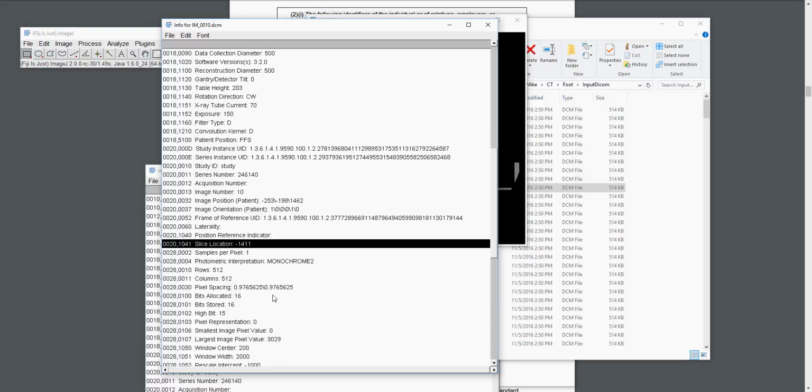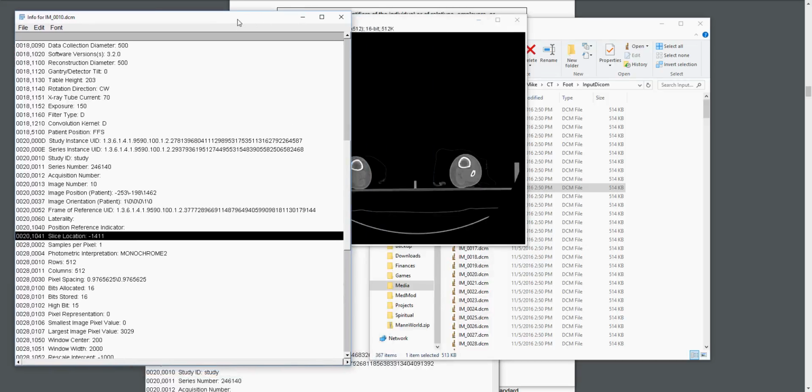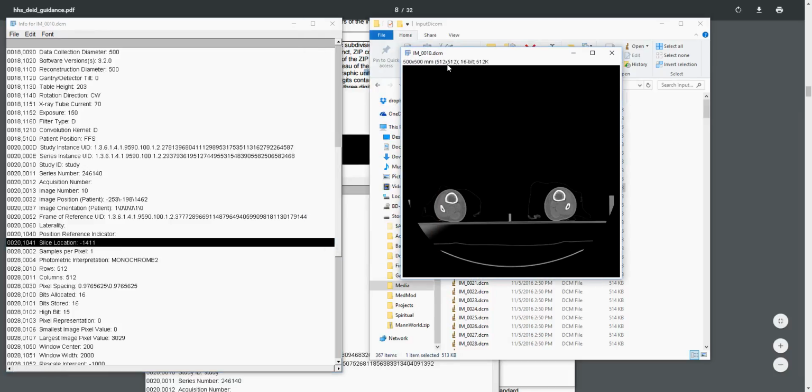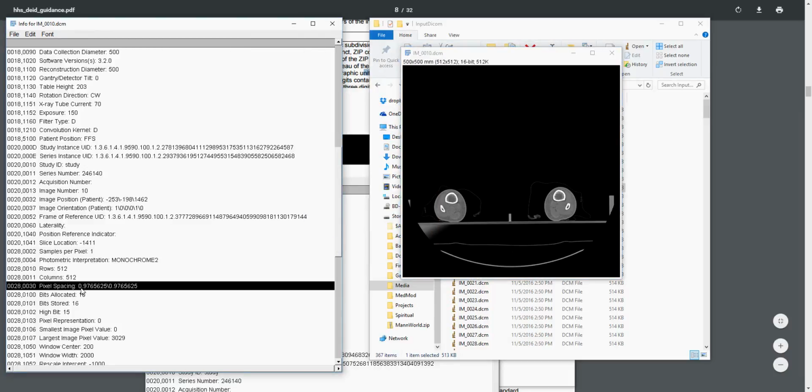That is not the best. Your rows and columns, that's your resolution. So it's a 512 by 512 scan, the in plane. You can see it here. Then you have your pixel spacing. This is important. This is your resolution for each slice. So 500 millimeters by 500 millimeters is this whole region here.